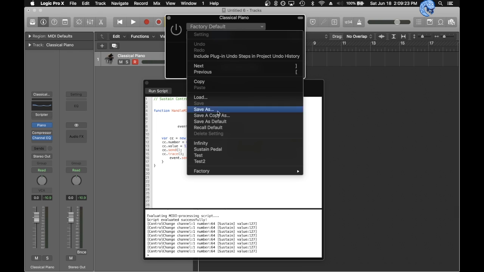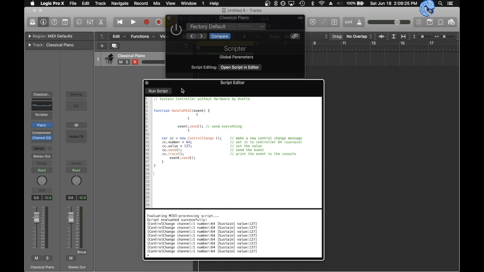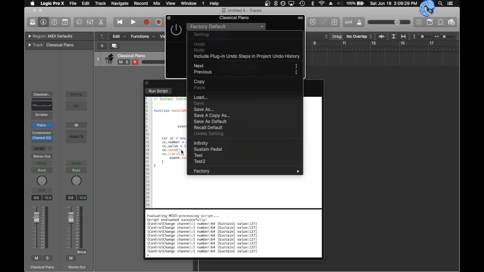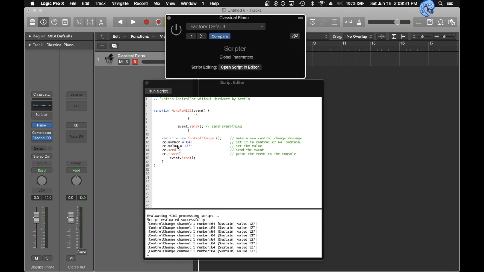Go ahead and save as and make it a preset. I named mine the sustain pedal. Once you do that, every time you open up that preset, by default when it's on, the sustain will start working. Turn it off to turn off the sustain.